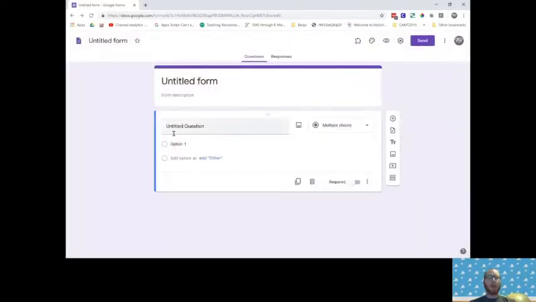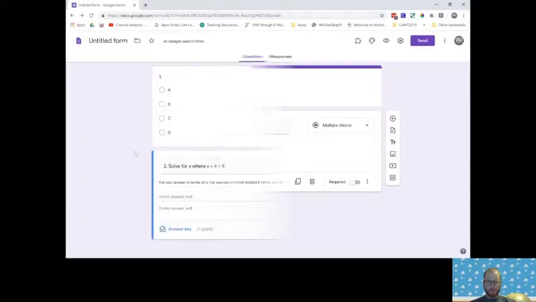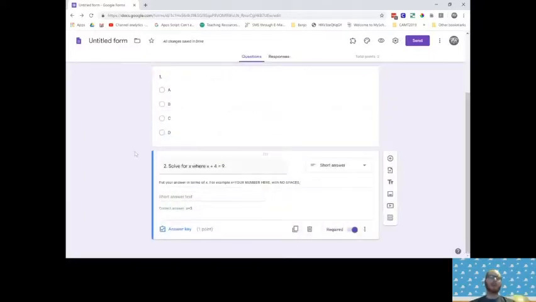And then from now on, anytime you open a new Google form and start creating, it'll default all of those things for you. Now I'm going to address the second question that I got in the comments, which was how to make sure a student answers a question in a very specific way. So I've got this question here: solve for x where x plus 4 equals 9.